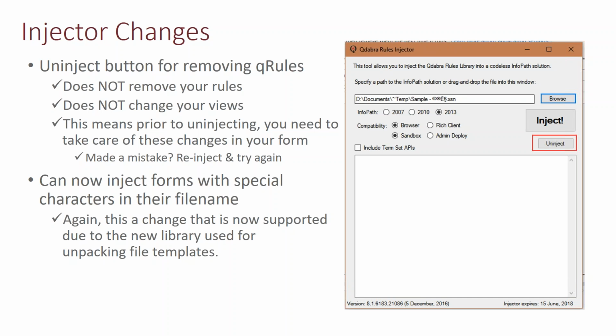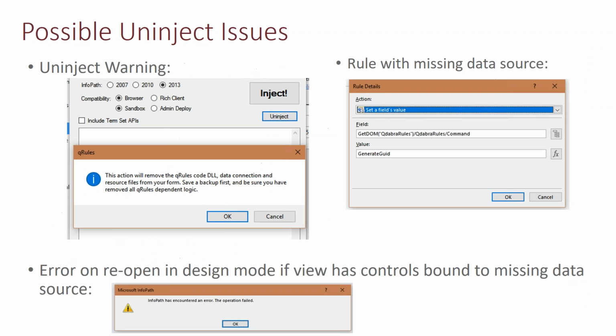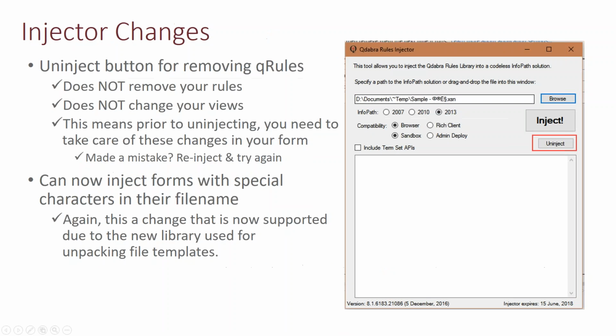Now, just leaving the rules is not going to cause you a problem, but the views, if you've got controls in your view that are bound to the Qdabra rules data source, and we programmatically pull that data source out, you're going to have problems. And that's the thing I want to show you, just as a heads up. Let's make sure we're all on the same page here.